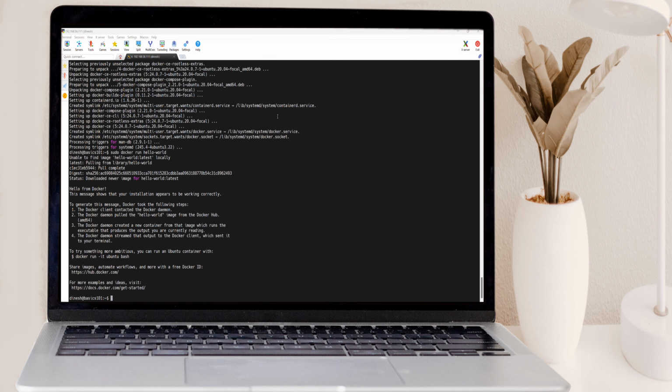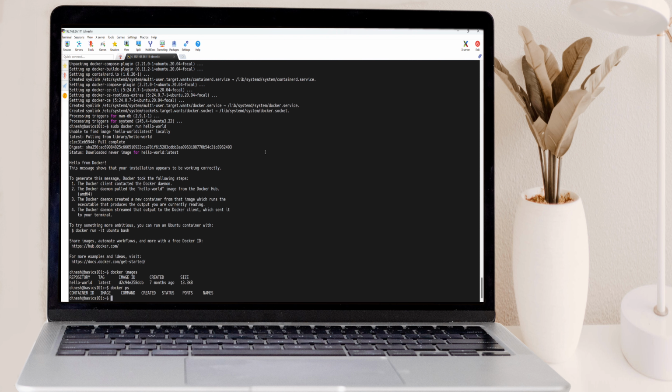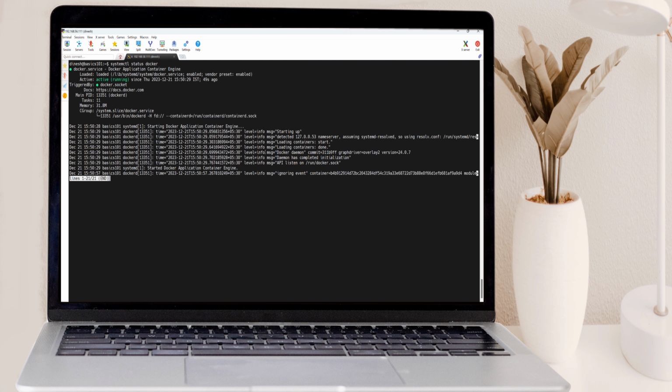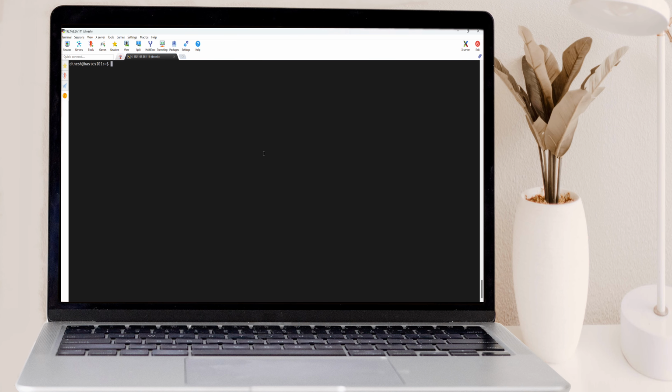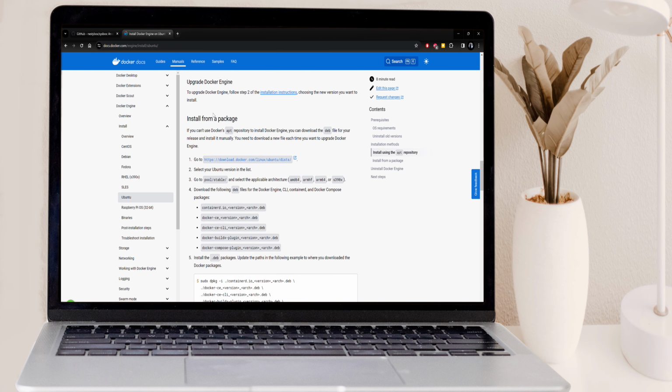Looks like it's working. So let me check again. Images, okay, yes, okay. Yeah, it seems to be working. Let's also check the status. Well, it should be up as it's working, but let's again check the status is active for the service, especially for Docker.